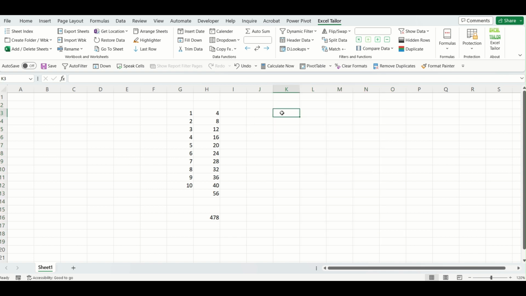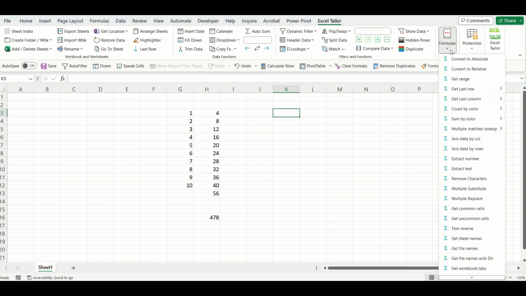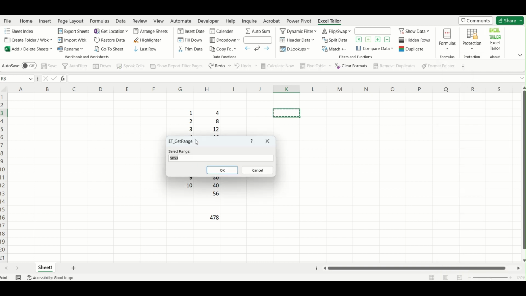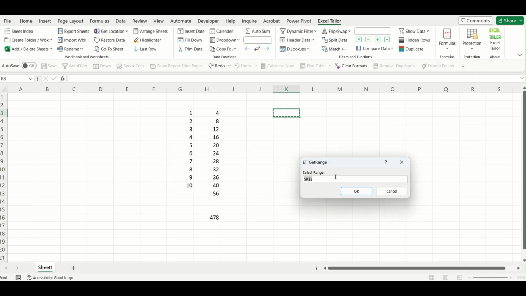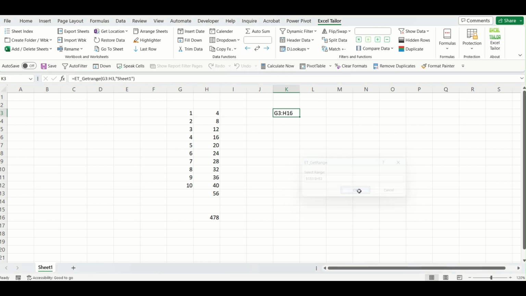You can also get this formula from here. Click on Formulas, click on Get Range, and you have to select the range. By selecting the range, you can either select the full range or only the header. I suggest that you select the headers only, and then click on OK. As soon as you click on OK, you can see this formula is automatically inserted with your sheet name. So it is G3 to H16.